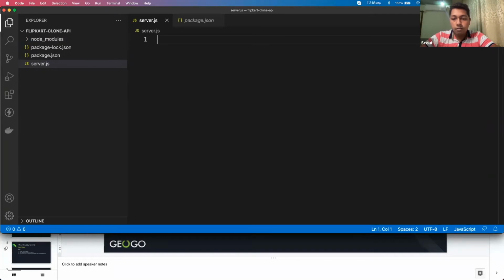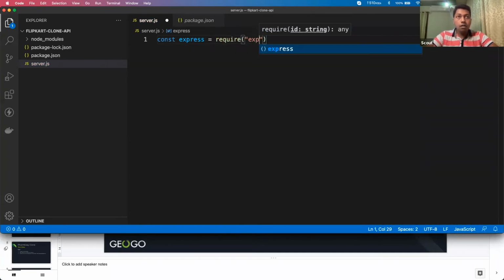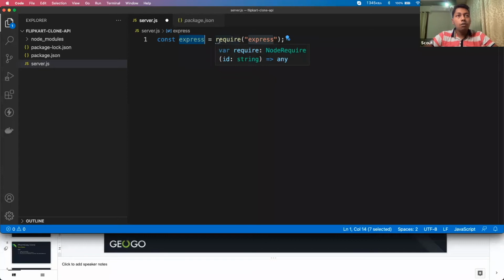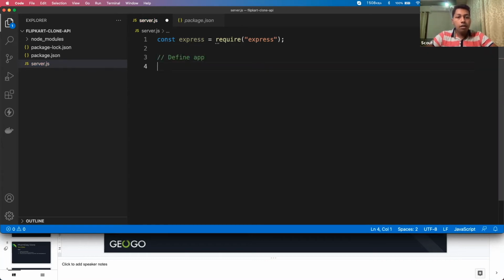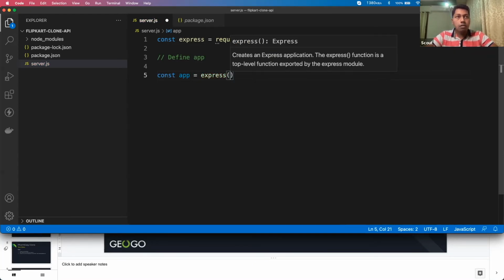To do that we will start with importing a few packages. First package: I will define one constant called express equals require express. So I'm defining one variable called express, where I am loading the express library that I have just now installed. Now here I will define my application. Using this express, I will create one application: const app equals express.